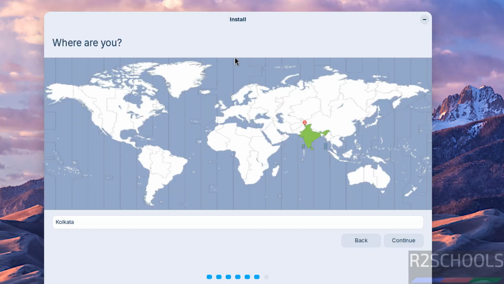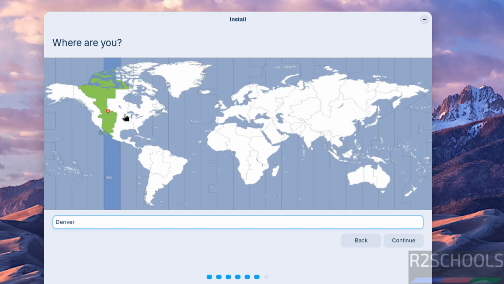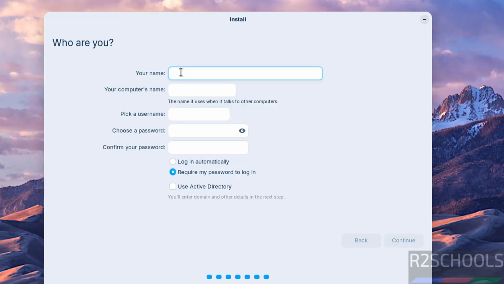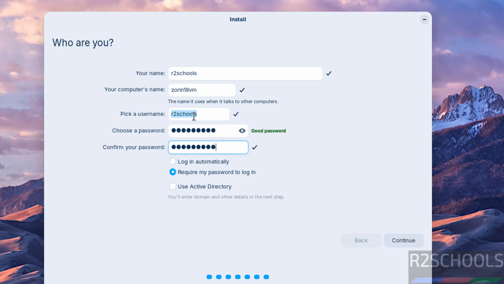Now select the location or time zone from the globe, or you can search here. Like you can select on the globe. Then click on Continue. Now create or set up the user. This is the user full name. This is the computer name or host name. Later also you can change it. This is the username. Then provide the password for this user. Confirm the same. Then if you have Active Directory, select the checkbox. If you don't have it, unselect it and click on Continue.